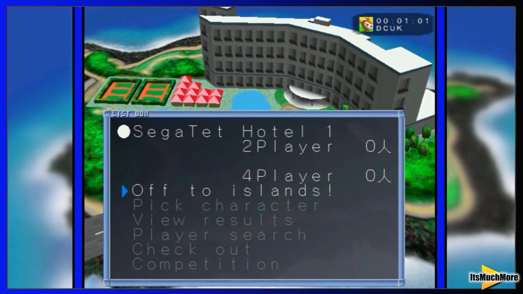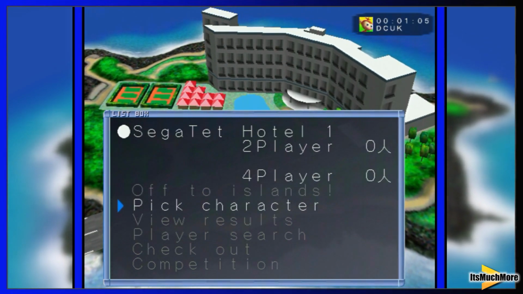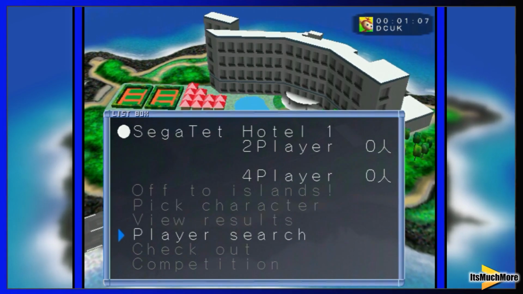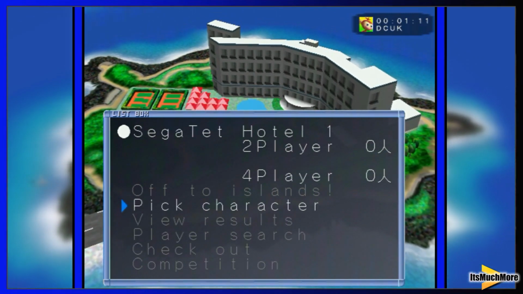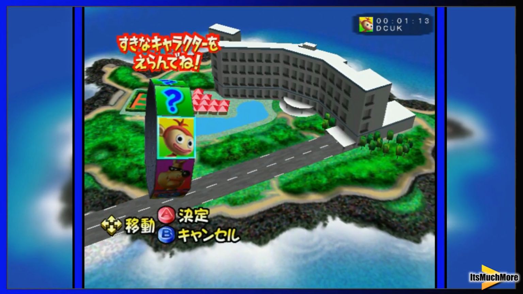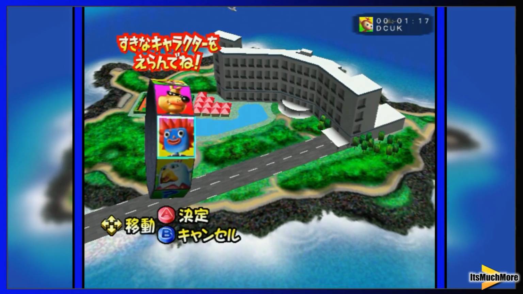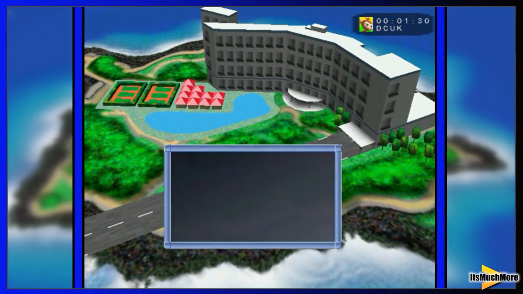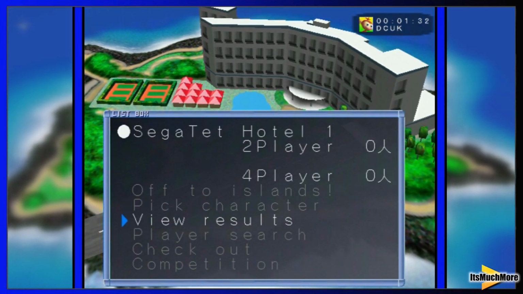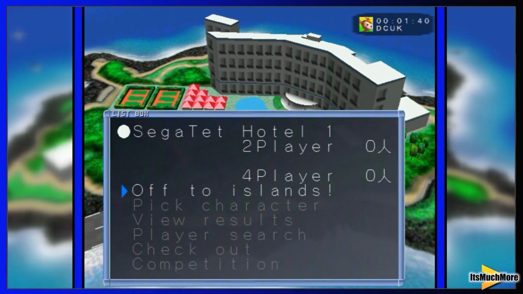Okay, so this is the main menu screen for online play. Off to an island, which is an island for 2 player or 4 player games. As you can see there, the number of players in each of those is currently 0. In the pick character screen, you can choose your character and the skin if you've unlocked any of those for those characters. For the results, in each of the servers, so the 2 or the 4 player rooms, you can see how many games you've won or lost.